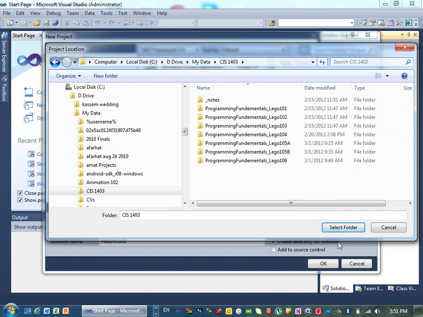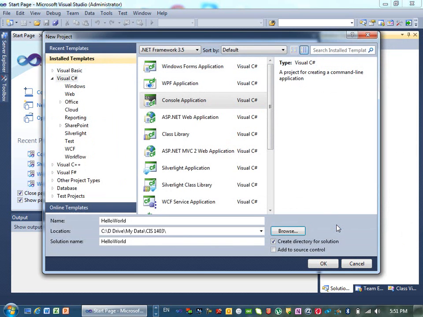Okay, so now I will create a folder. When you select the parent folder, your project would be a folder, and inside the project, you will have multiple files. So I'm going to say select folder. Okay. So my project that I will create, the name of it is what? HelloWorld. And it will be stored in this location.